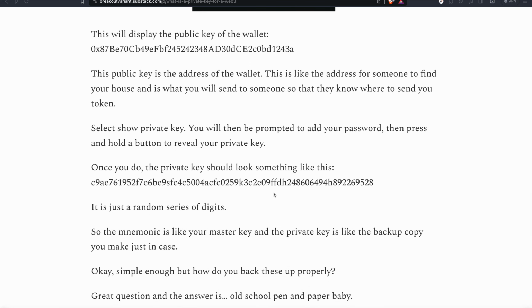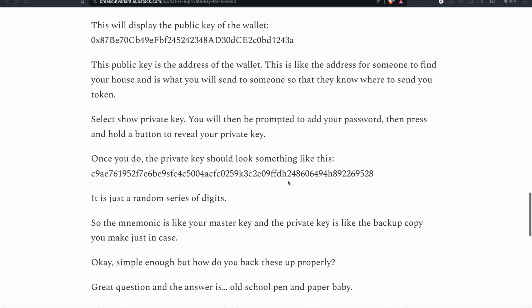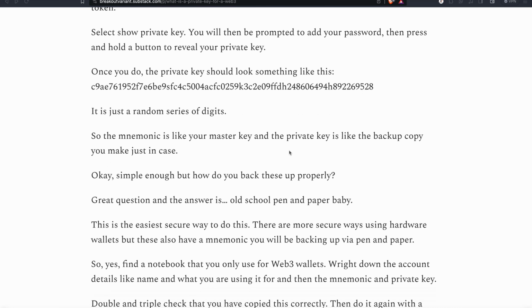Select show private key. You will then be prompted to add your password to the wallet, then press and hold a button to reveal your private key. Once you do, the private key should look something like this: C9AE761952F7E6B blah blah blah blah blah. It is just a series of digits, a string of digits. So, the mnemonic is like your master key, and the private key is like your backup copy that you make just in case. Both of them allow you to recover and access a wallet. Okay, simple enough, but how do we back these up?